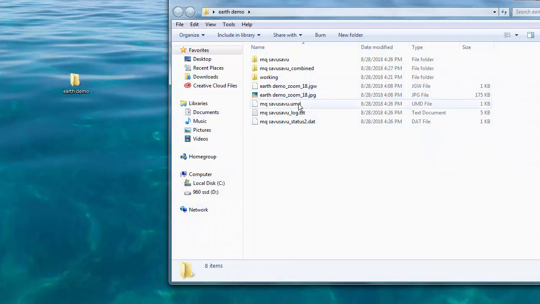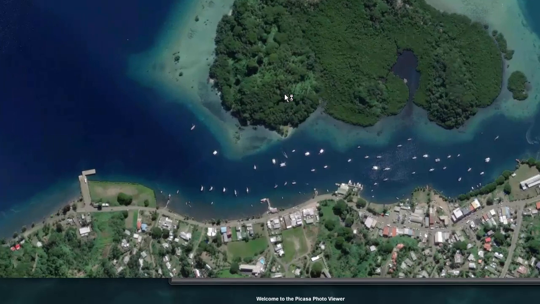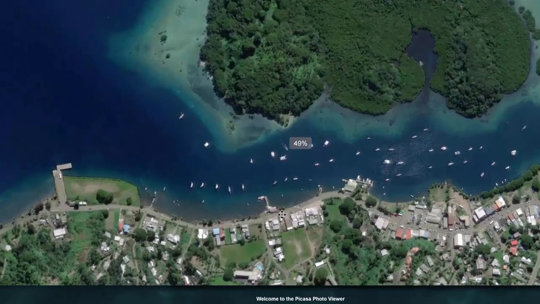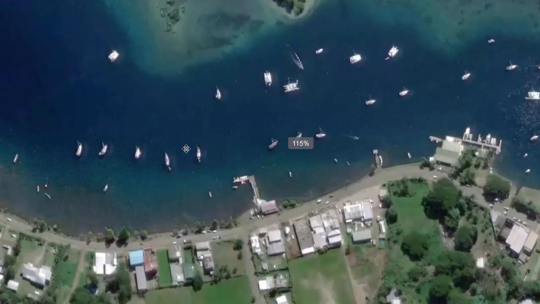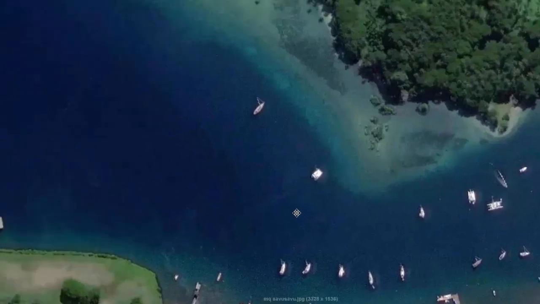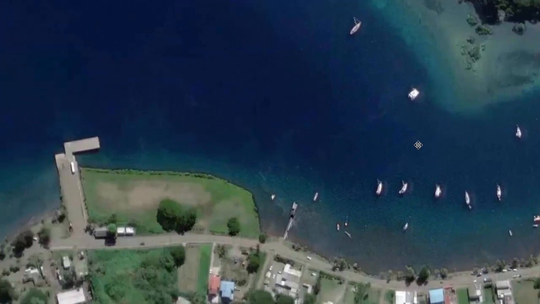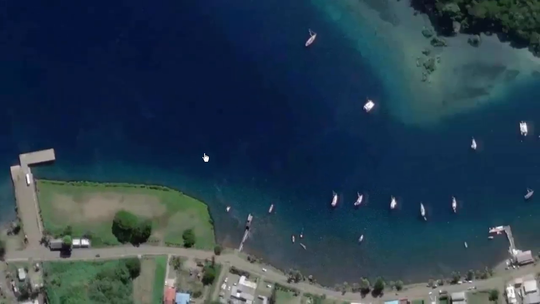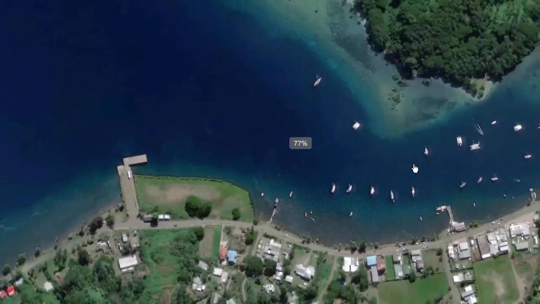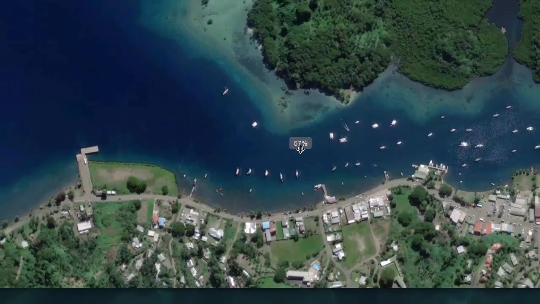And MQ Savu Savu combined. It's in a directory called combined this time. We can take a look at the JPEG. And there it is. It's complete. It downloaded all the tiles. It's got beautiful detail. Look at that. There's a little shallower area you could anchor in there. You can avoid this point and not hit it. There's the commercial wharf. Great details, better than the Google Earth historical imagery.